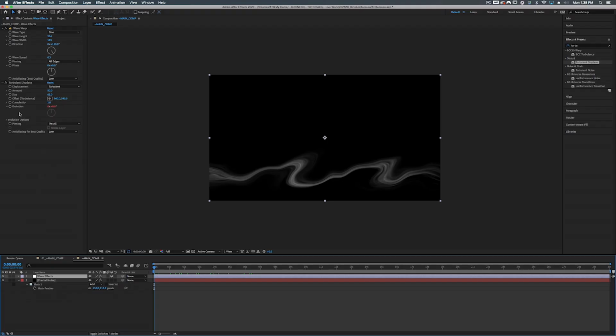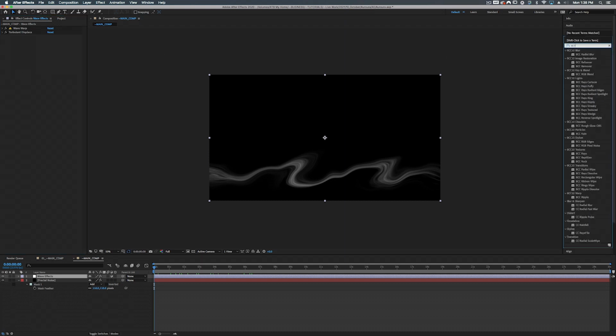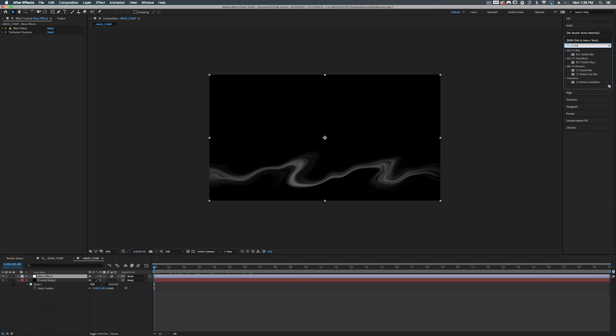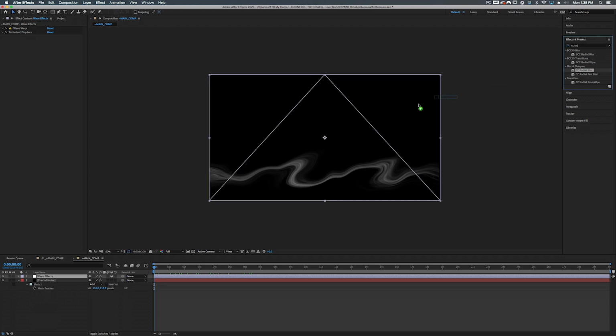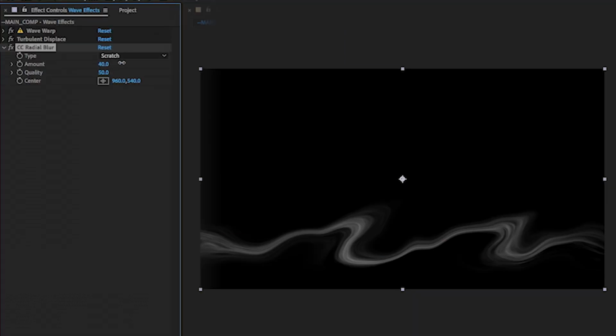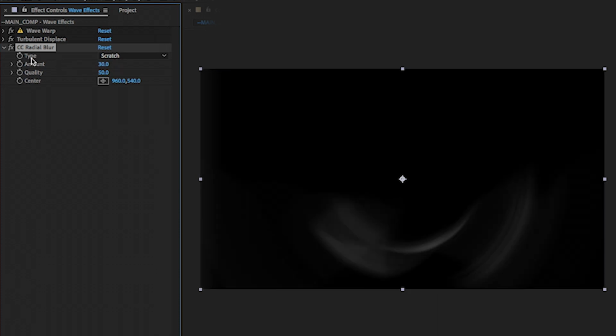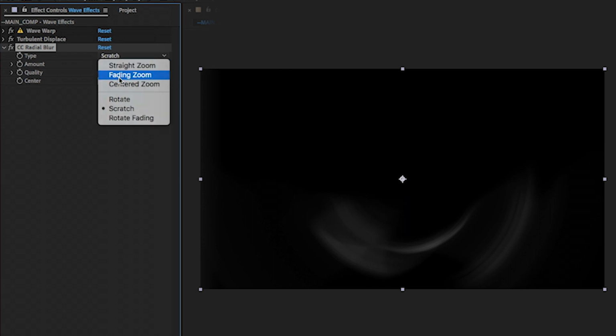All right, so now on top of our wave warp and our turbulent displace, we're going to add a CC Radial Blur. Just pop that right down on there. And we're going to turn up the amount a pretty good amount. Maybe like 30. And we're going to change the type to fading zoom.